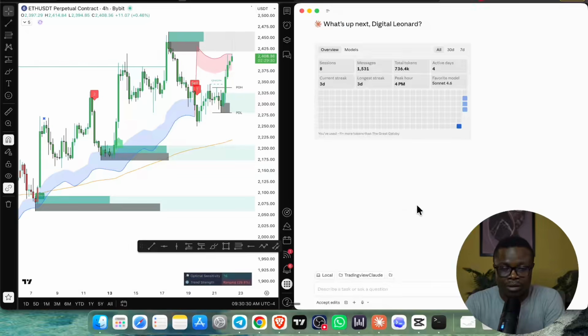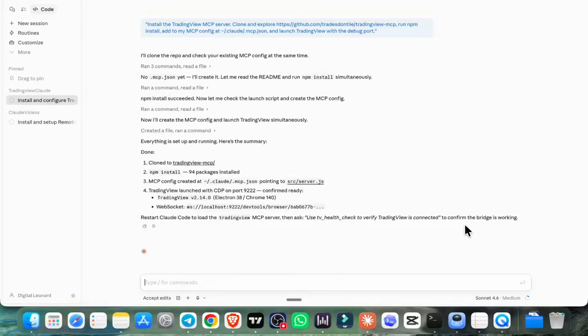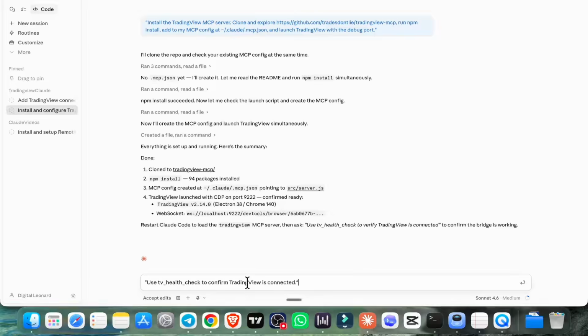So you just go ahead, copy the first prompt, that's what you need, and paste it here and allow Claude to do its thing. It will open up TradingView automatically for you. And after it's set up, you will see it says done. And after it is done, it will now ask you to restart your Claude application. So go ahead and close it and restart it.